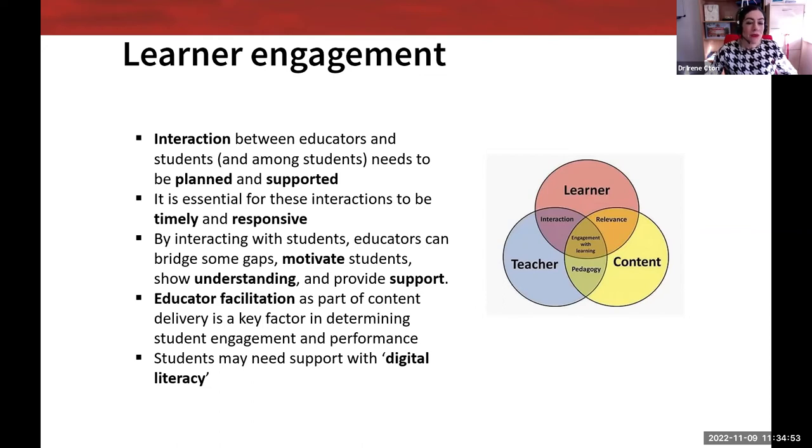And by interacting with students in this way, we can help to bridge some gaps, motivate students, and show some understanding and provide support in a way that we were not able to in the in-person classroom. So educator facilitation as part of content delivery is a key factor in determining the student engagement and performance. But what we mustn't forget, and what we alluded to before, is that students may need support with digital literacy at the outset, so that this doesn't fall by the wayside and leave them behind.